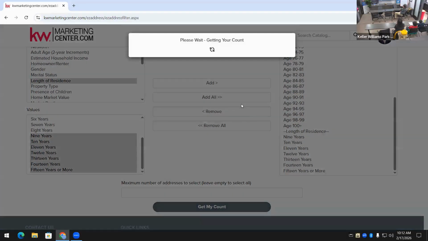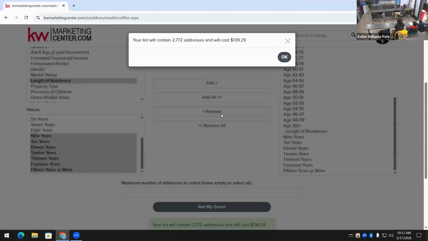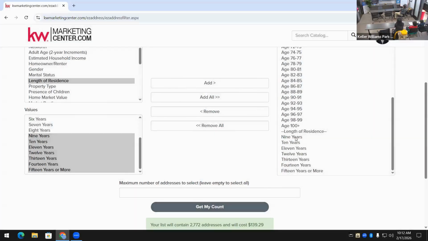And then I'm going to click get my count. It's going to tell me how many addresses fit that criteria. And it's going to tell you how much it would cost to buy that list. So this obviously didn't narrow it down too much. You're at 2,700 addresses and it would cost $139. So we want to see how we can narrow that down even more.